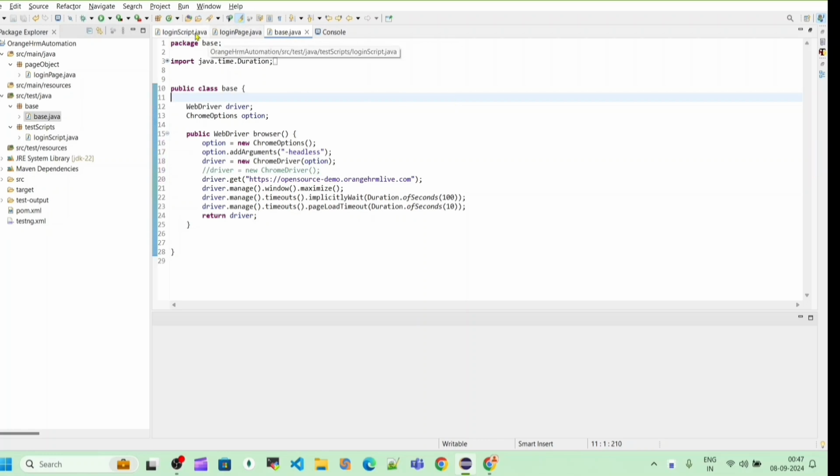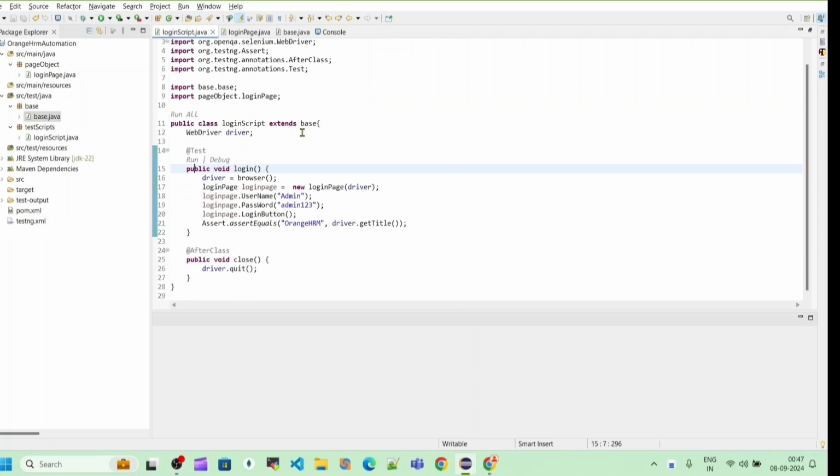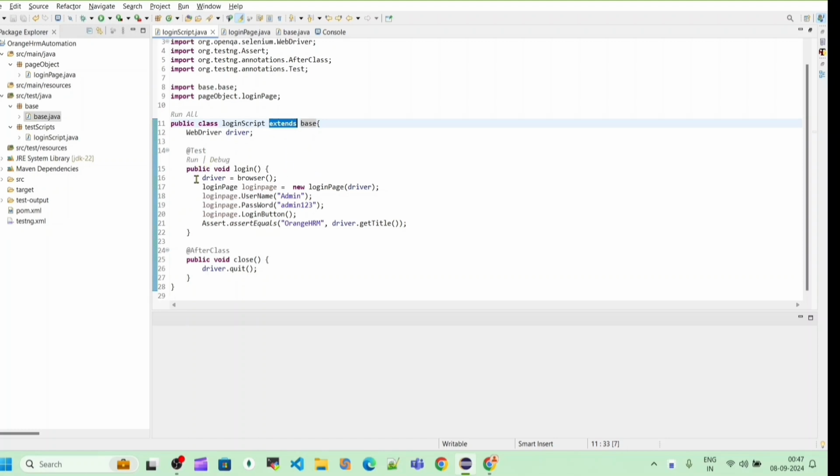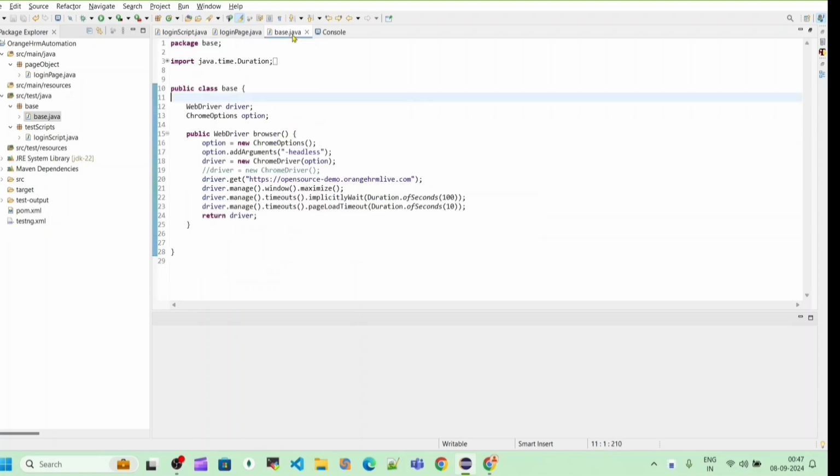Now here we have the login script. Inside the login script I have inherited the properties from base, using the extends keyword. Once it is done, inside that I have initialized the WebDriver, and then I am calling this browser method. This browser method is there inside the base.